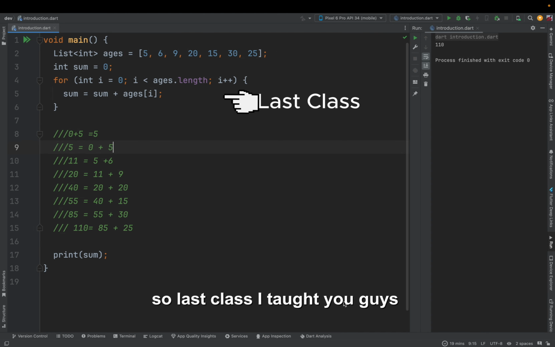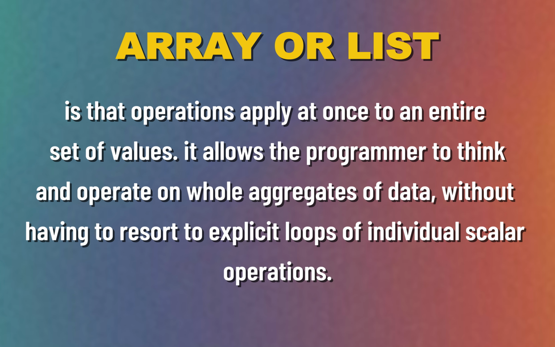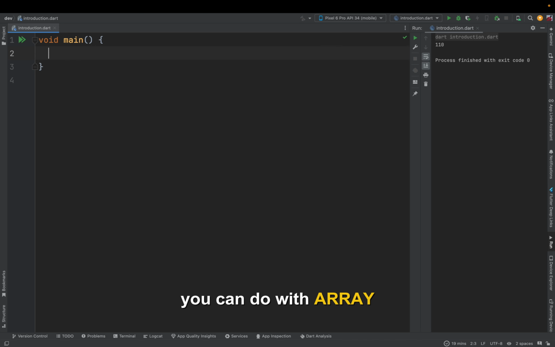So last class I taught you guys how to create arrays and some things about arrays. I'll still be teaching you more concepts on arrays. I want you to understand it very well because it's very important. Let me show you a couple of things you can do with arrays.